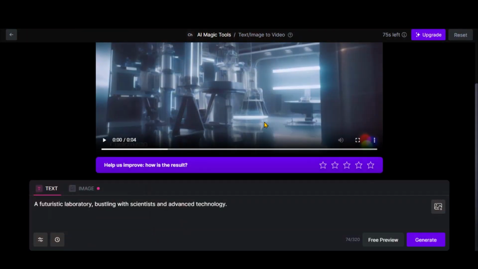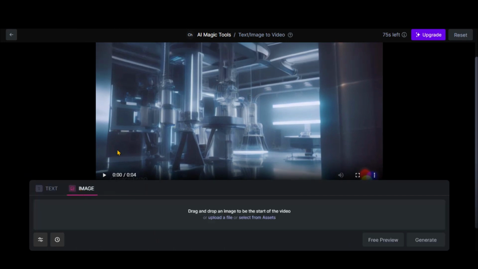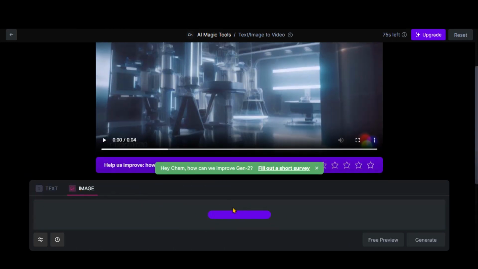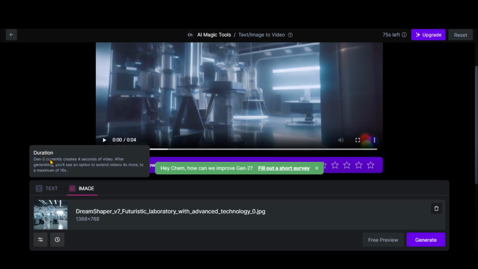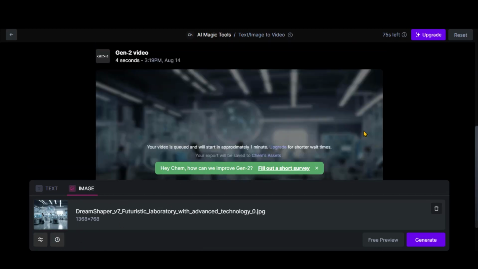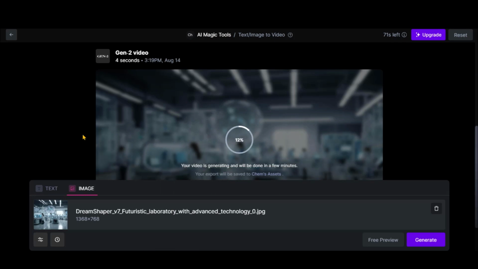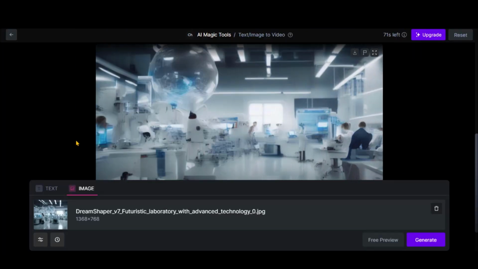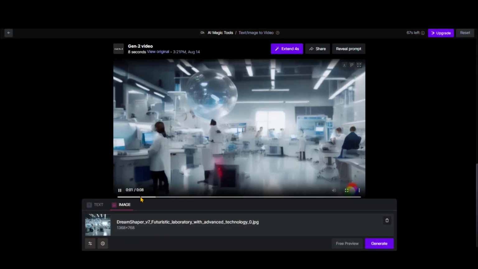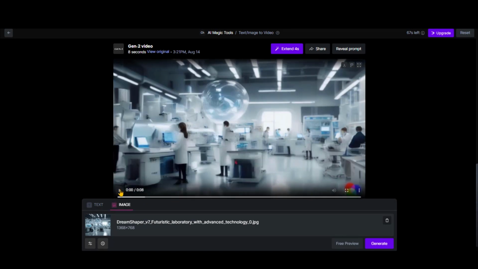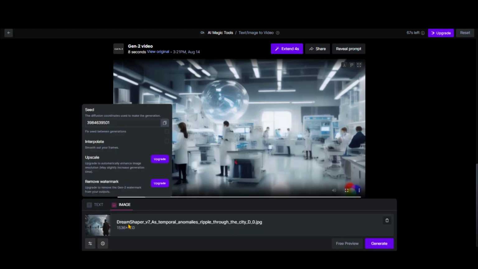Now we will use the image option to generate the video. Drag and drop your image here. Uncheck this option and click on the Generate button. Here we have the final video. Let's extend this clip by clicking here. So you can upload more and more images to generate videos without waiting for the video's completion.